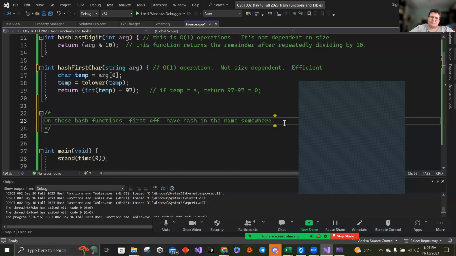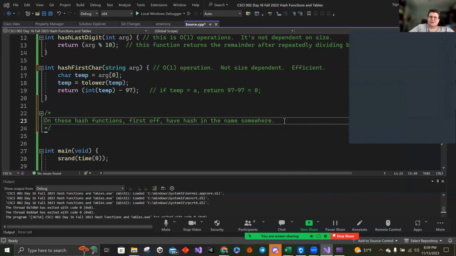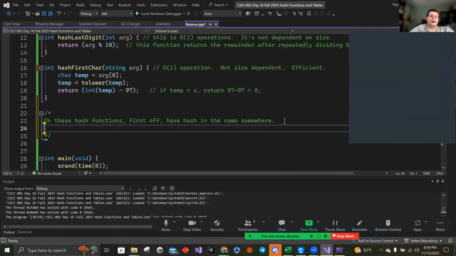Let me think about setting up something for Friday that's quicker than doing the whole class thing with the person. But I do want to show putting non-traditional classes in here. That'll be for Friday. Here, this is just getting us used to the hash functions and how these things kind of work. On the hash functions, first off, have hash in the name somewhere. It lets people know what it's for.